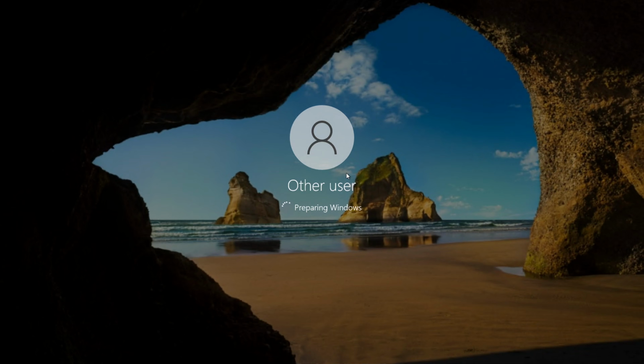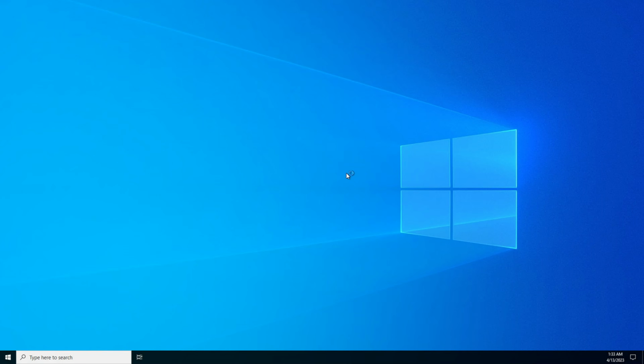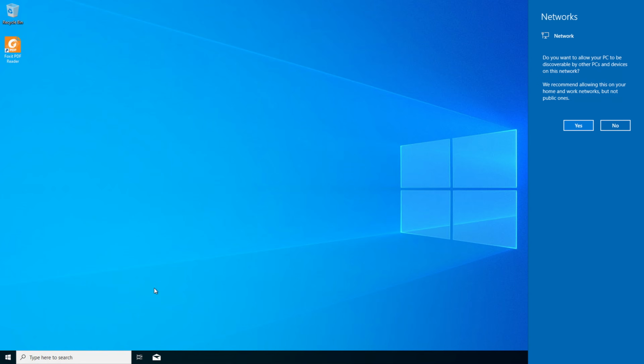I'm logging in, and it's going to be much faster than my previous video where we had to wait for the Windows Modules installer. That's because we modified the sysprep command. Okay, here we are, logged in, and we can see Foxit PDF Reader. That's a good sign. Let's go into File Explorer.